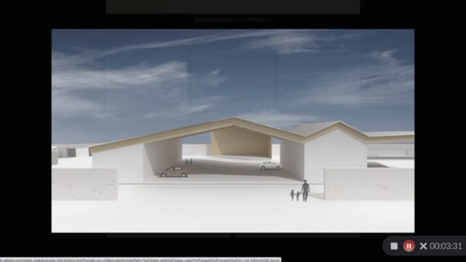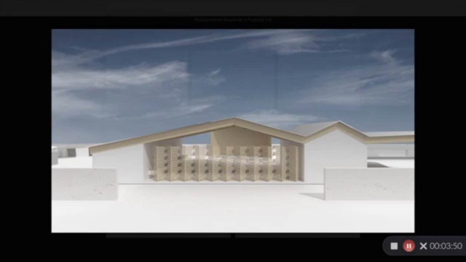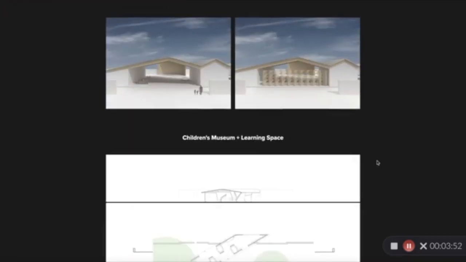Finally, here are some views of the space. So this is on a daily basis as a parking lot and a play area, just whatever function suits the users best. And here's with the partition for the stage for the performances that matches the same materiality and pattern of the roof.